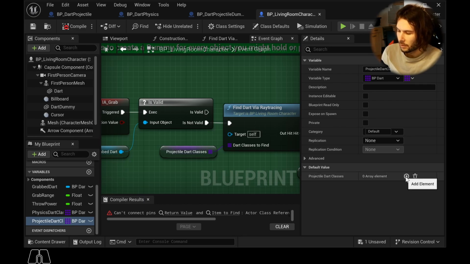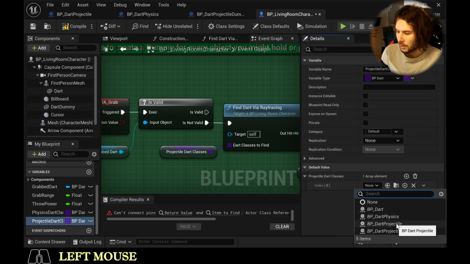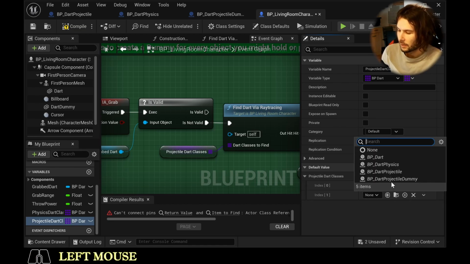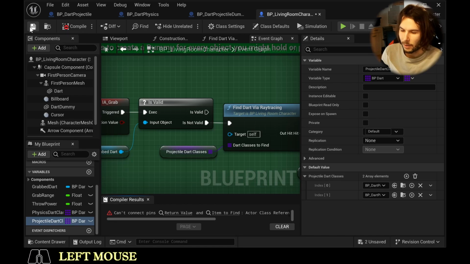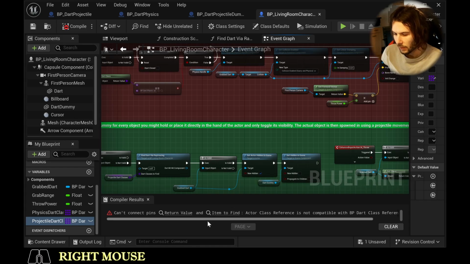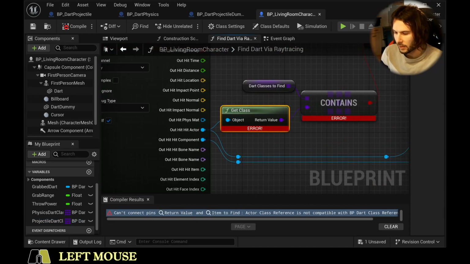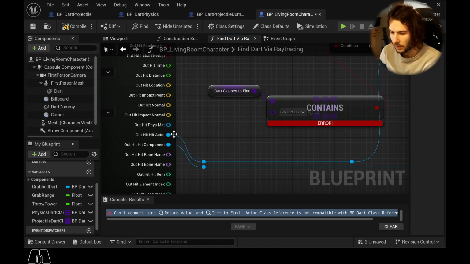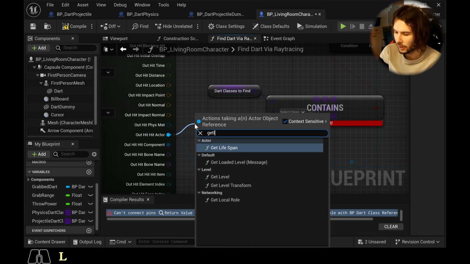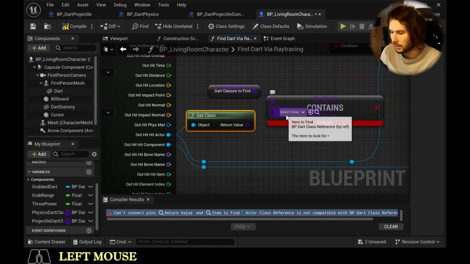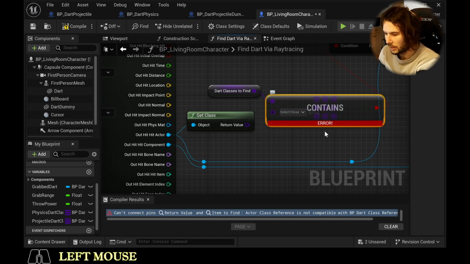And that should just be inside of here. So we simply click onto the plus. We select Dart Projectile, and we also click onto another plus here and add Dart Projectile dummy here. So now we are able to trace for both of them. Great. We still have a problem, so let's quickly check that. Okay, this get class return value doesn't work anymore. But we can try again if we simply get our class again, and now everything should work as intended when we delete this node again.